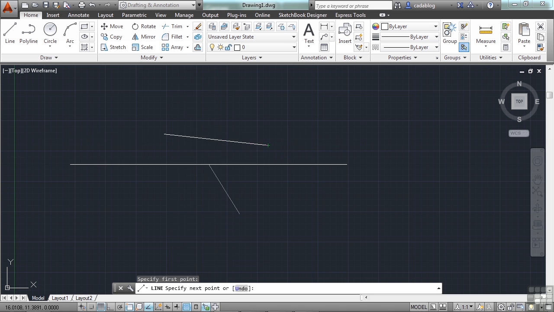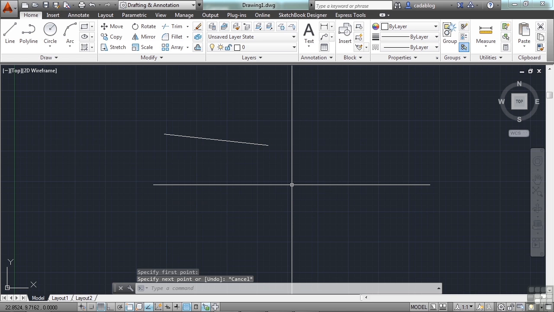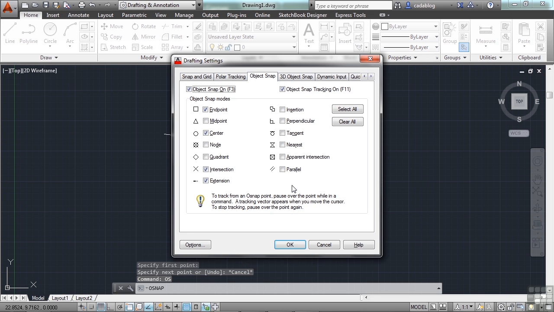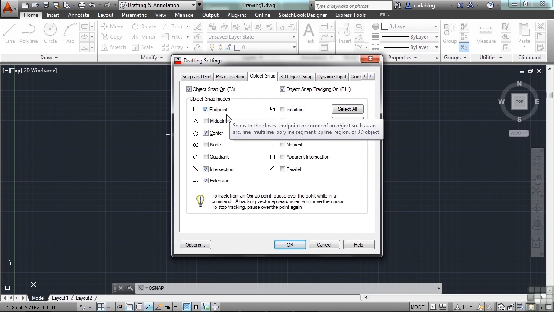Now there are other O-snaps available to you besides endpoint. If you type in OS on the command line, press enter. This will open up your drafting settings dialog box. These are all of the object snaps that you have available to you. Whichever ones are checked on will be the ones that are functioning during your running O-snaps. You can select everything if you want, or you can turn them all off. Typically for me, the way I use them is I turn everything on except for nearest and parallel. I really like having all of these other O-snaps on. We'll go over each of them very briefly.